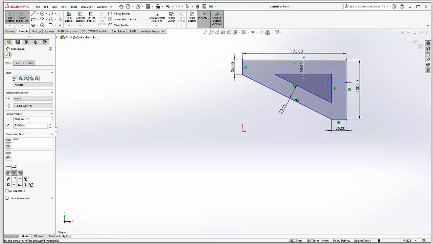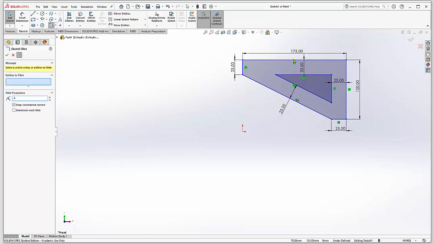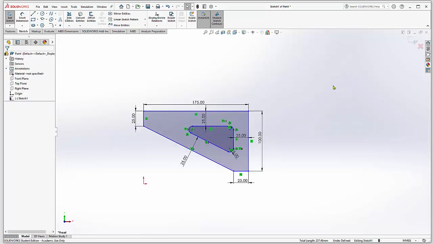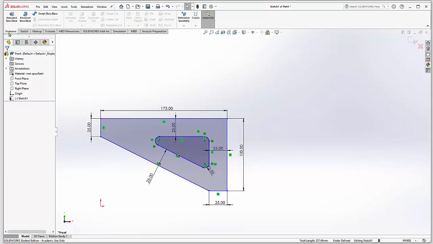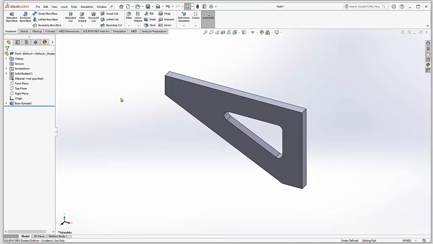Then apply a fillet of 6 mm to the triangle. Okay, so that's the sketch of the bracket. We can go to the feature tab to extrude this sketch to 10 mm thick. Okay, so that's the original design of this bracket.